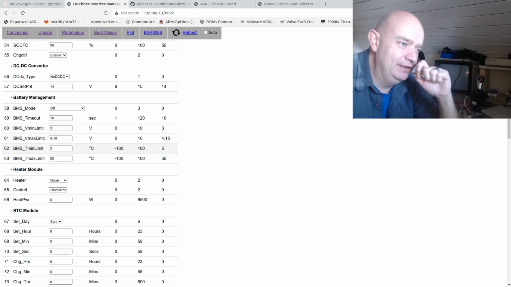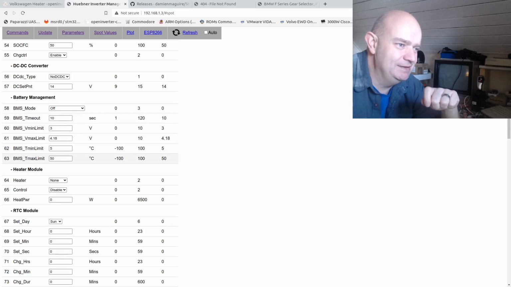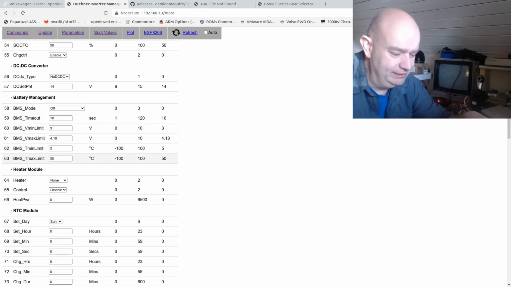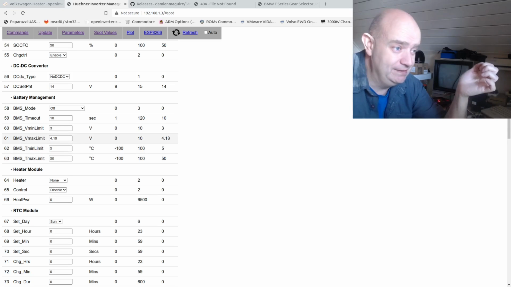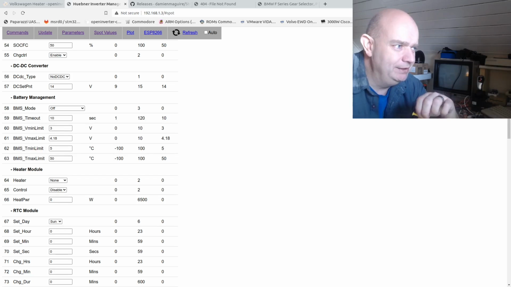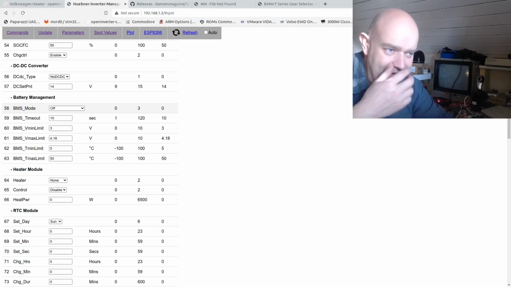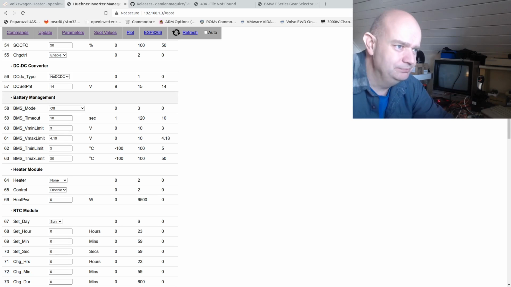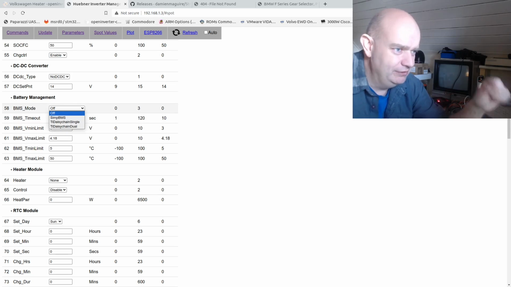But at the minute, what this will do is it lets us set some limits during the charging. So you can set a min and a max voltage and temperatures and so forth, that the VCU will then terminate charging if we exceed any of those. Now the off, it just means that it's disabled and there's no limits set. And then you can choose which of these that you want to use.